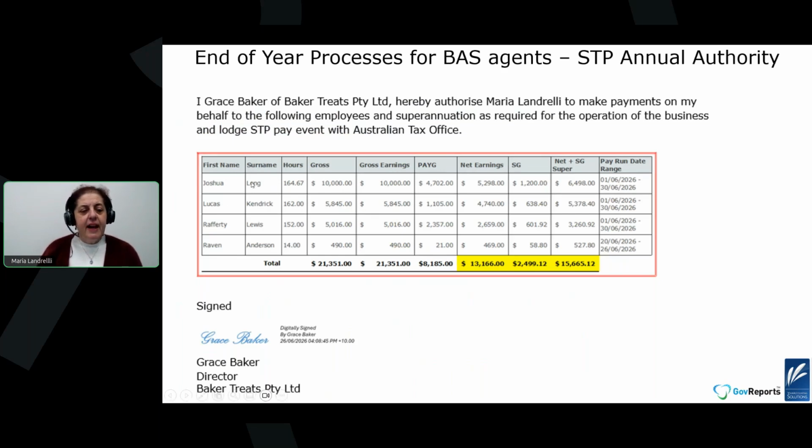So this is the example of, it's come directly out of my QuickBooks software in this particular case. It's got the employees' names, it's got hours, it's got gross, it's got tax, it's got net earnings, the SGC, the net plus super, and the pay run. And their authorisation for me to make payments on my behalf to the following employees and superannuation as required for the operation of the business, and lodge the STP pay event.